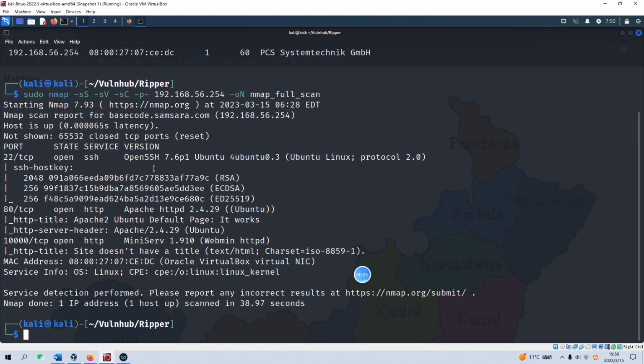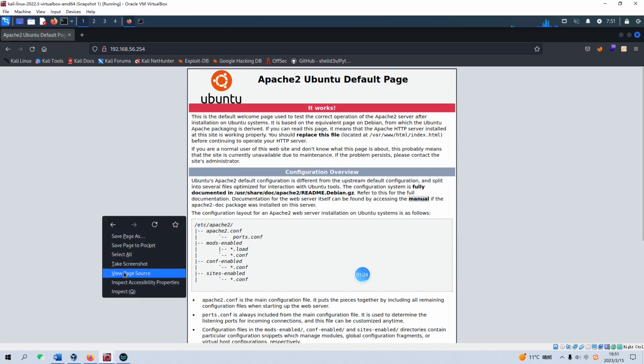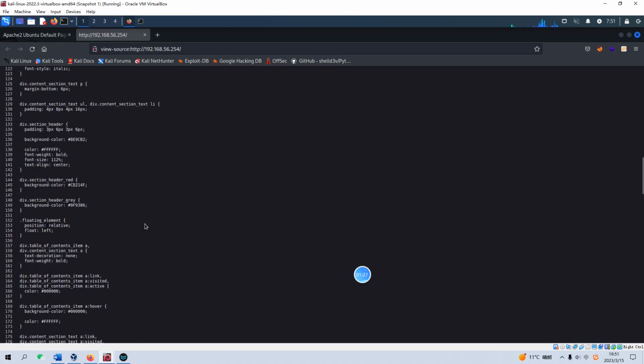From the scanning result, we can see the target has 3 open ports: 22 for SSH, 80 for HTTP, and 10,000 for HTTP. Because SSH is not vulnerable at this point, we need to focus on the other 2 ports. Port 80 is just the default page of Apache 2, and we can check the source code of this page.